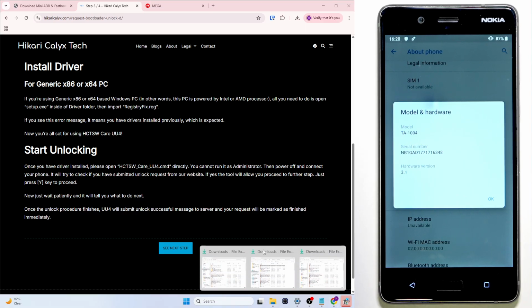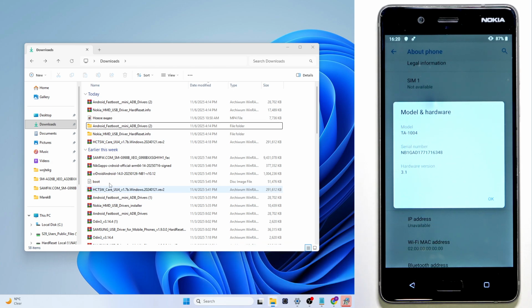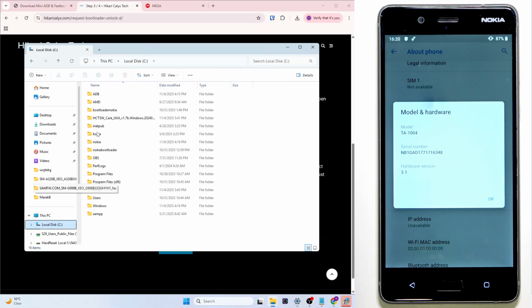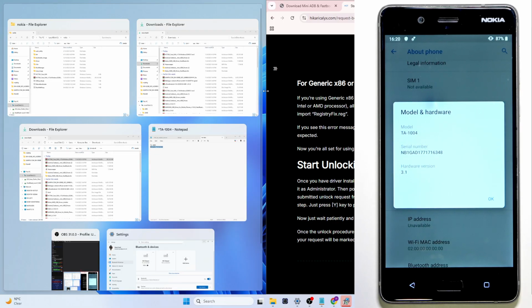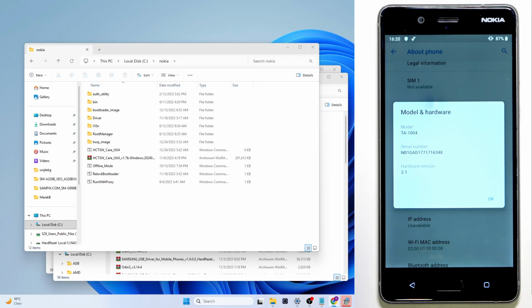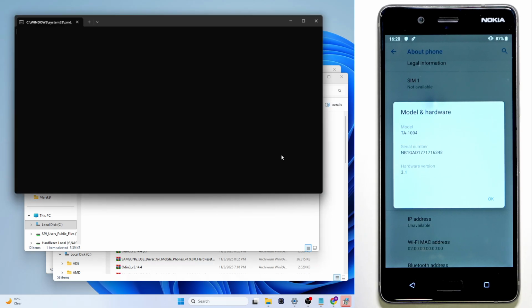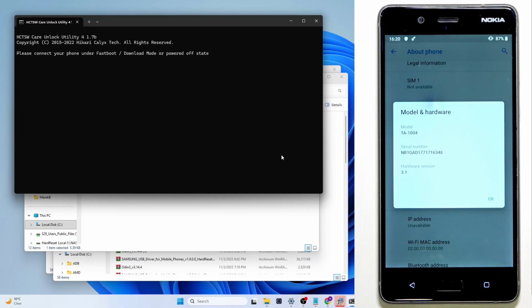So let's begin. Let's simply open the file now. So we'll need to go to the local disk C, go to Nokia, and now hold on a second, I just want to put that somewhere else. Let's open the file, this one. Click on run. And now let's connect our phone in the Fastboot mode.